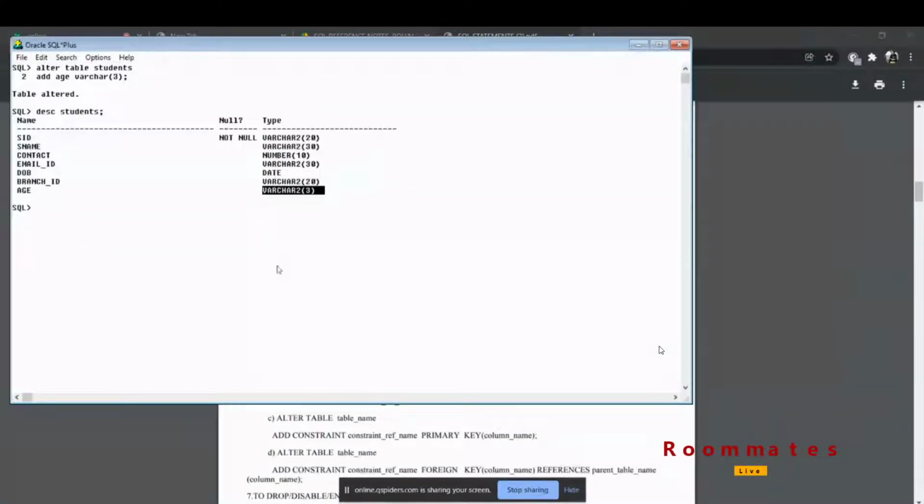Now this varchar2 I want to change to something else. So what should I do? ALTER TABLE, table name that is students. After that, you have to do one thing: MODIFY. Then you write the column name, which was age, and give the new data type. For example, NUMBER of 3. See here, it is saying table altered. Now if you do DESC students, the data type will be changed.